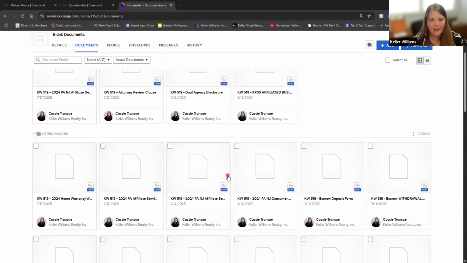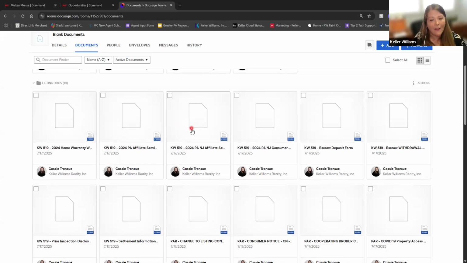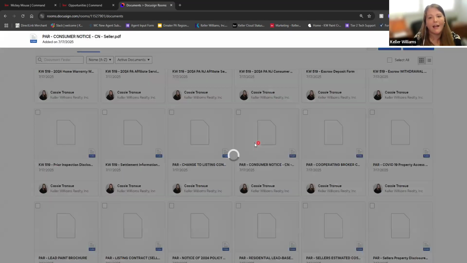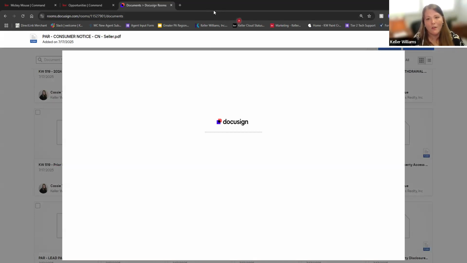The reason I did this was because oftentimes all agents are looking for blank documents. So I would create a blank documents room so you can quickly access them. When you click on them, you'd be able to go in and just see the blank information, and you can print these to bring with you to an appointment.